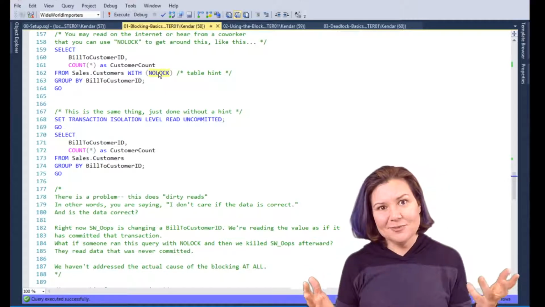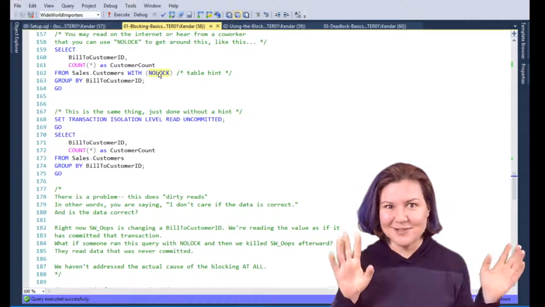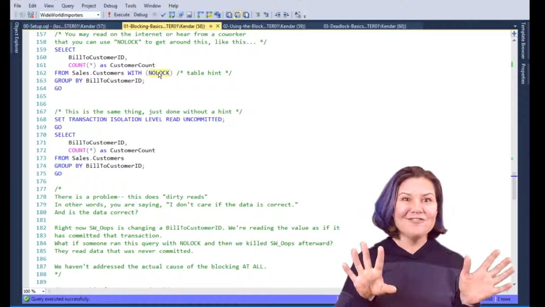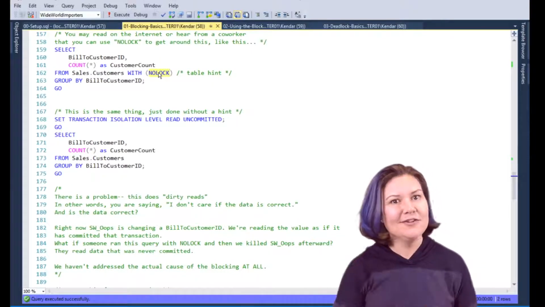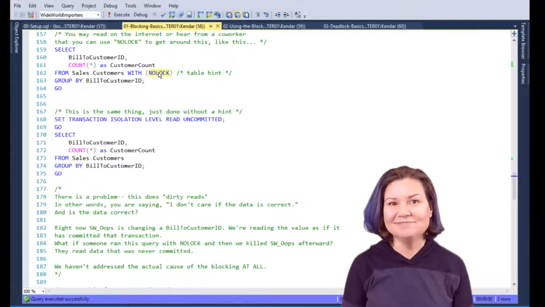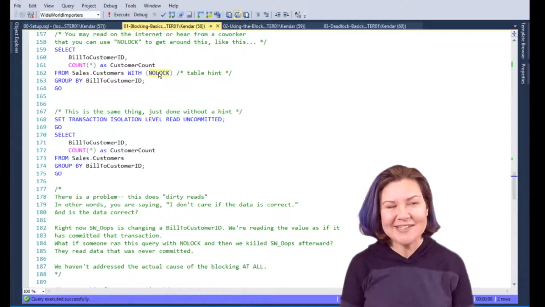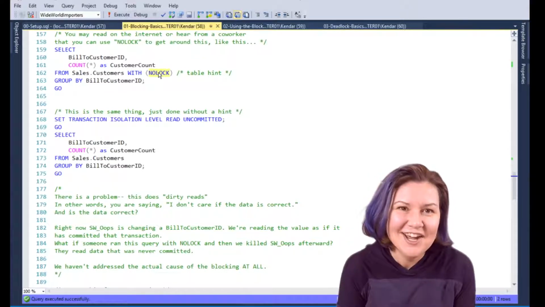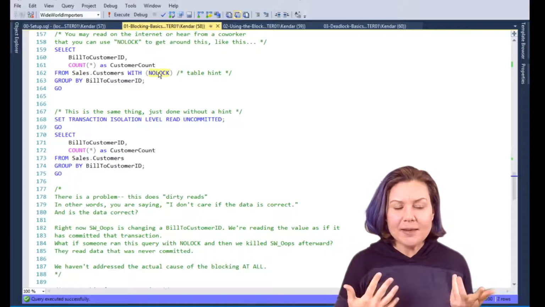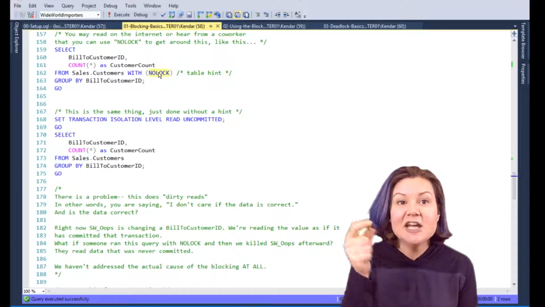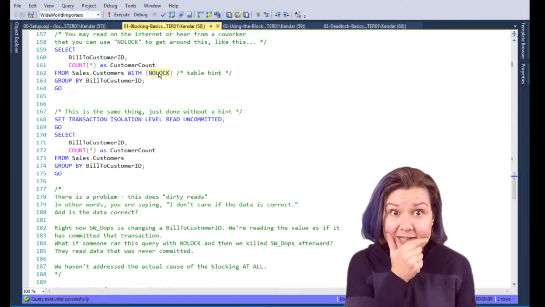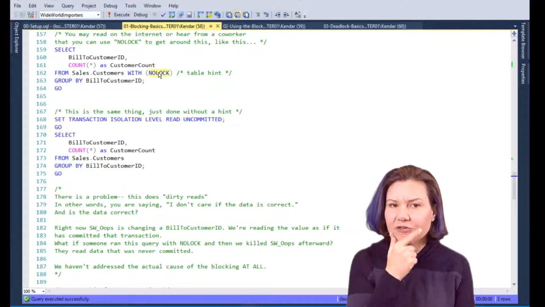And the reason you might do this is you're going to find blog posts and forum entries all over the internet saying, hey, you can make your query faster. You can make your query quester. That's what I was originally going to say. You can get this to sneak by blocking by saying, hey, don't you take out any locks. And that sounds good at first, right?